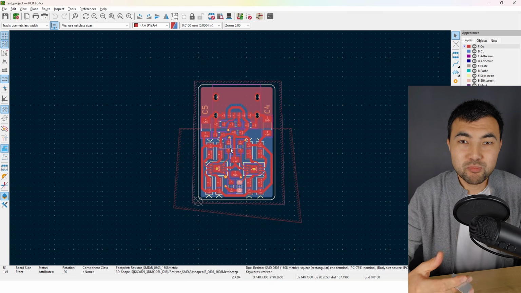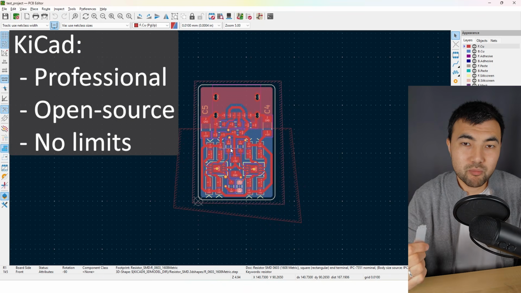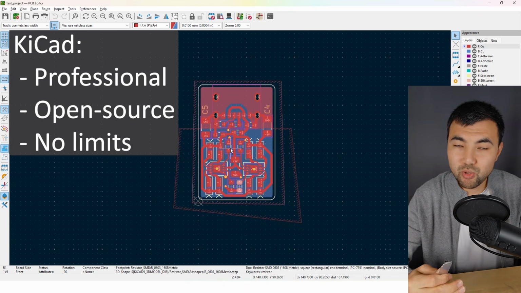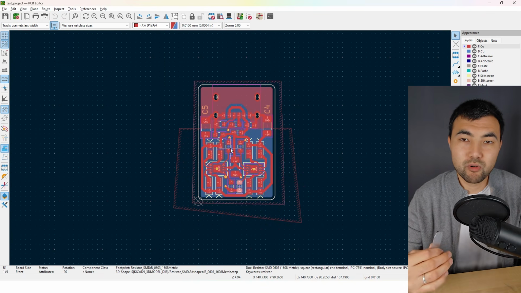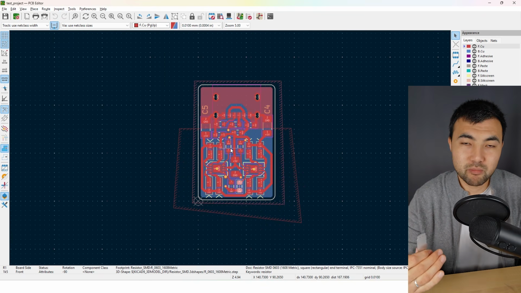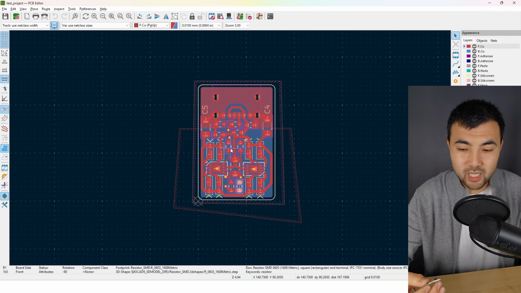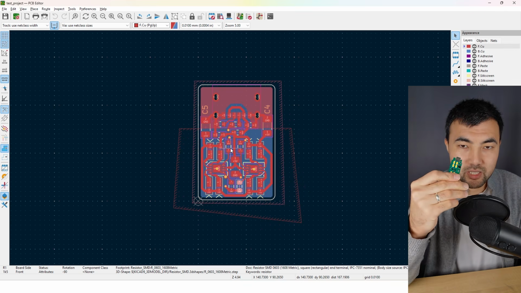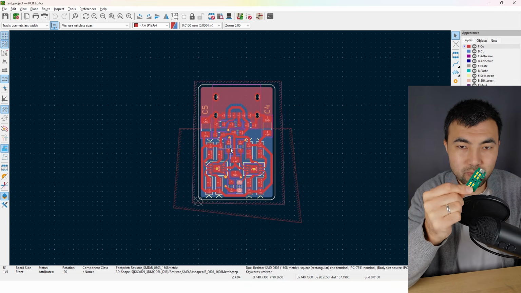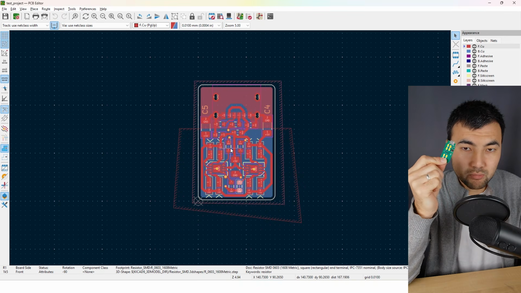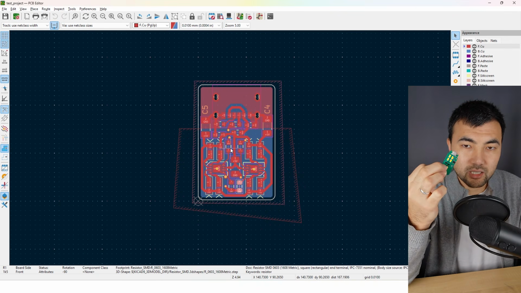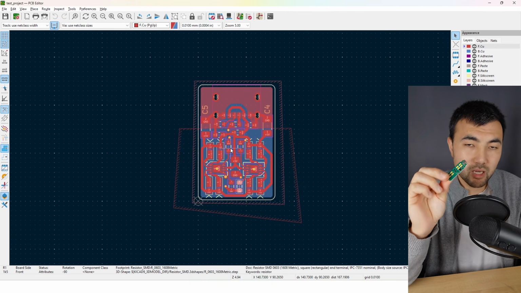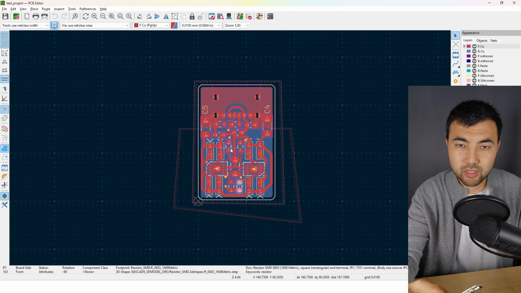We will of course be using KiCad, a professional open source PCB designing tool with no limits, making it perfect for learning and for working on personal and professional projects. And as I said, we will design a USB Type-C device, so we will design symbols and footprints for the LED drivers and the USB connector, and we will do schematic, PCB routing, everything.